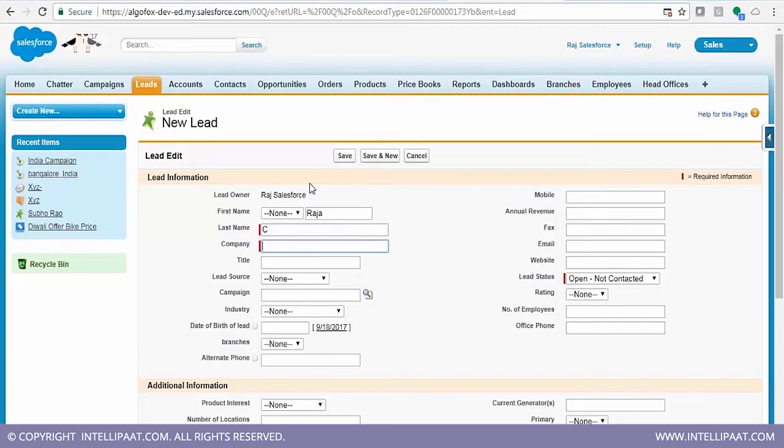Now the main important part in lead is from which campaign the lead is coming. You got it? Because the business is going to invest a huge amount of dollars in the campaign. They definitely have to track, okay, from my India campaign, I got this many leads. From my US campaign, I got this many leads. They have to capture that information, right?